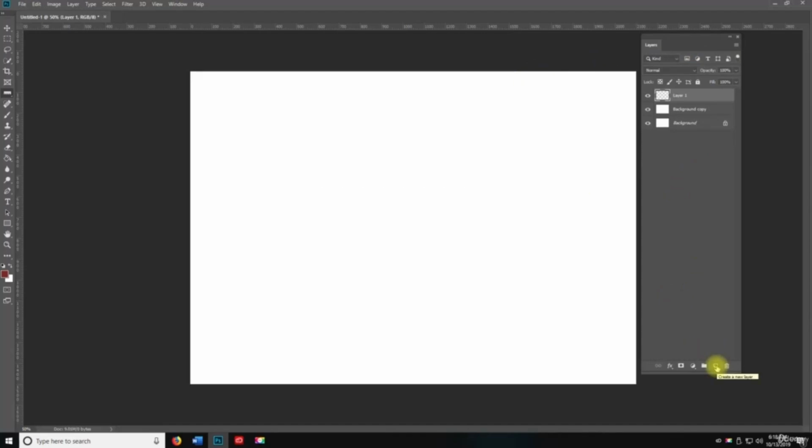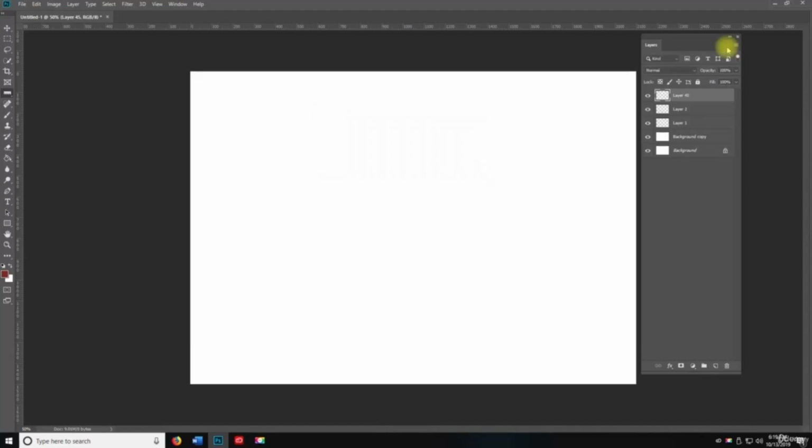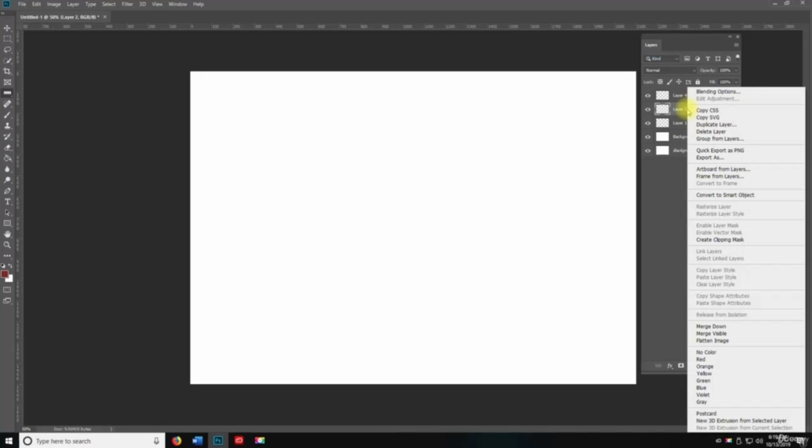Okay, so new layer is Shift Control N or just click this little button right here. New layer. Create a new layer. Okay. If you double click this, you can rename the layer. Okay. Anyway, if I hit Control Shift N, it's going to prompt me to name the layer. So layer 45. Okay. But you can rename it like that. You can also do the menu in here.